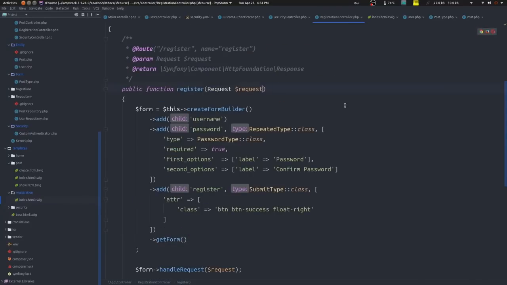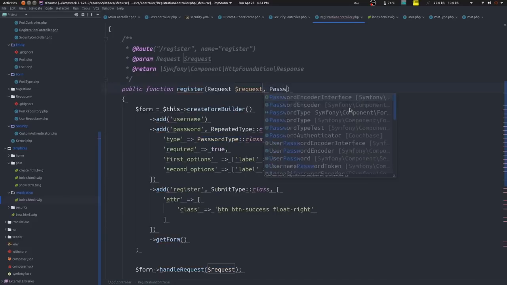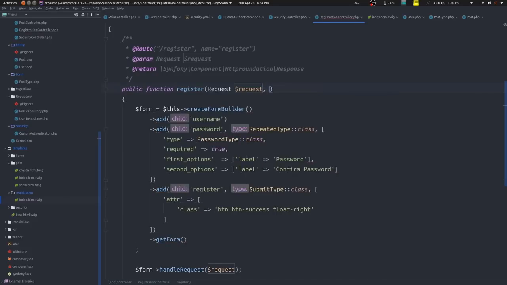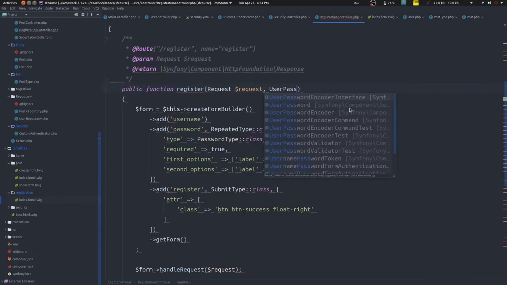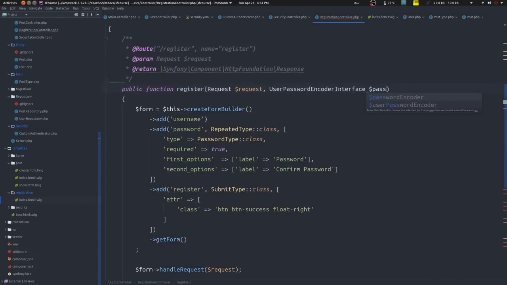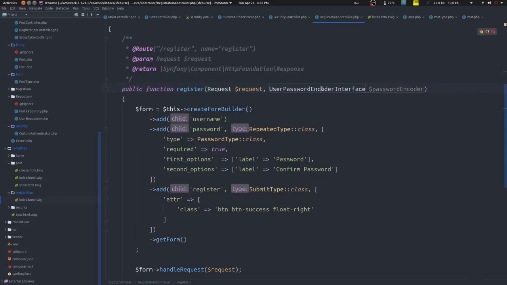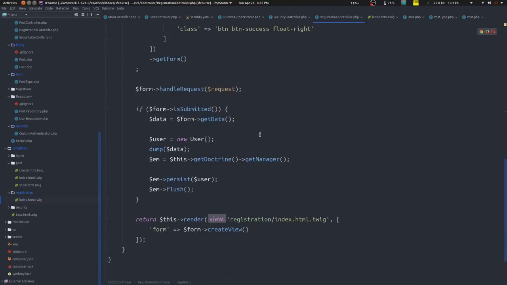So we're going to call something that is going to help us do that, and that thing is the password encoder. It's actually the user password encoder interface. Now, you might be wondering how this thing works. This is called auto-wiring, and it uses dependency injection. It knows that you are asking for this, so it's going to inject it into your function so that you can use it. That's a Symfony thing.